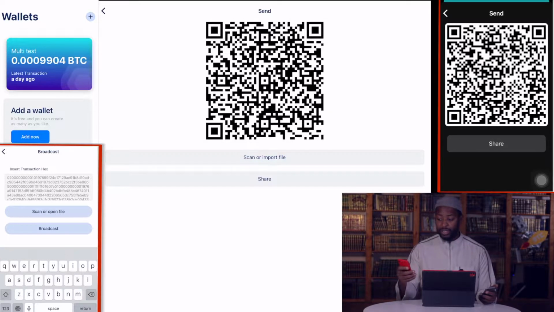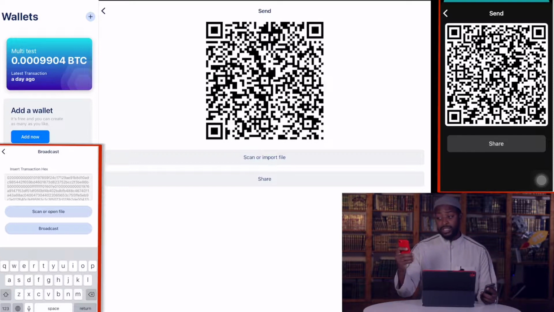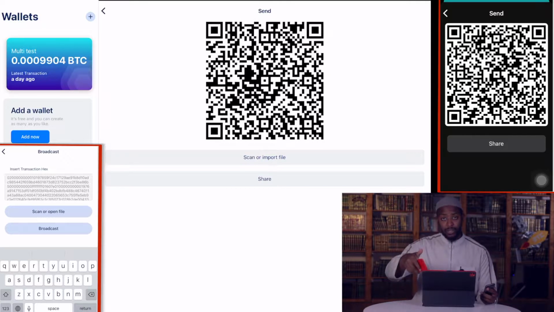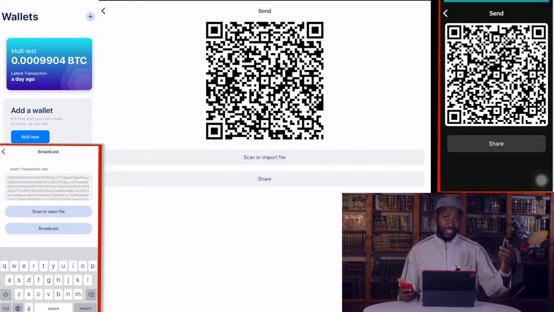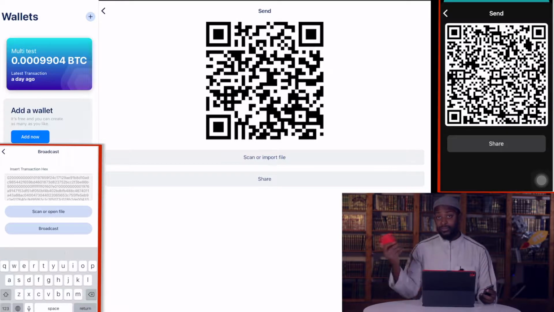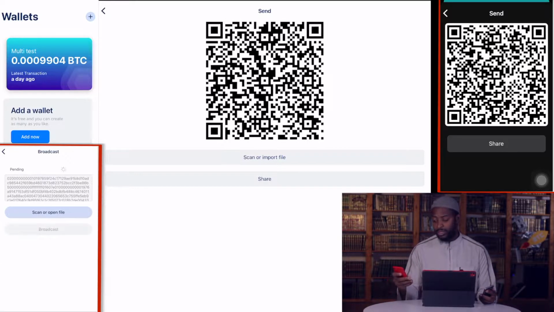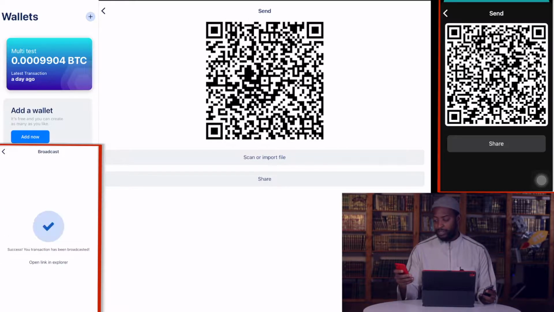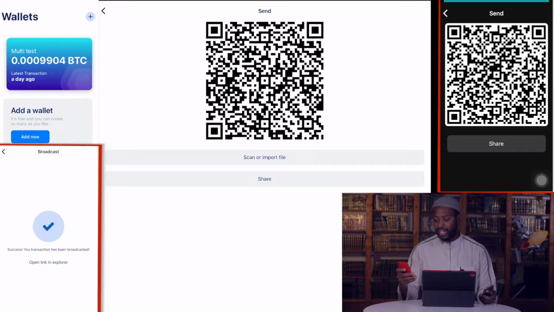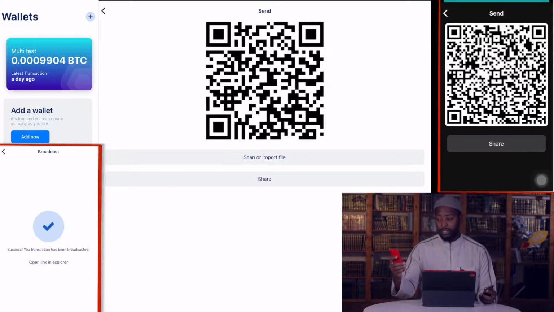So now I can press broadcast on this one, for example. So this is actually quite interesting. So this one signed it, this one signed it, but this phone, completely different phone altogether, is now going to broadcast. So I'll press broadcast, and done. Success, your transaction has been broadcasted. Yeah, that's what it says.